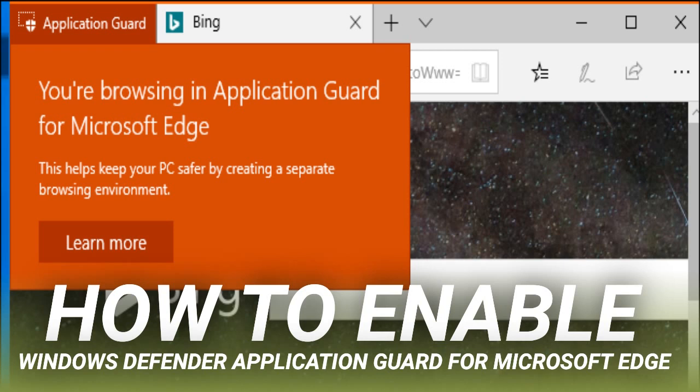To enable data persistence and let Application Guard save your favorites, browser history, and cookies, double-click the Allow Data Persistence for Windows Defender Application Guard setting here. Select Enabled, and click OK. Application Guard won't erase its data after you sign out of your PC.